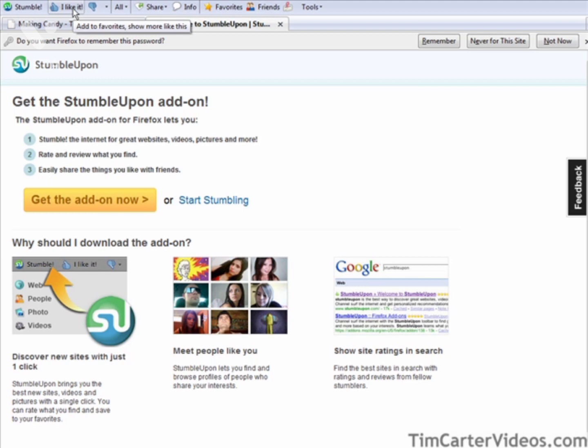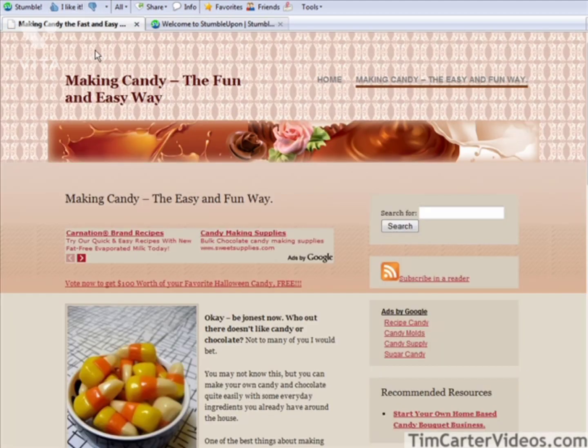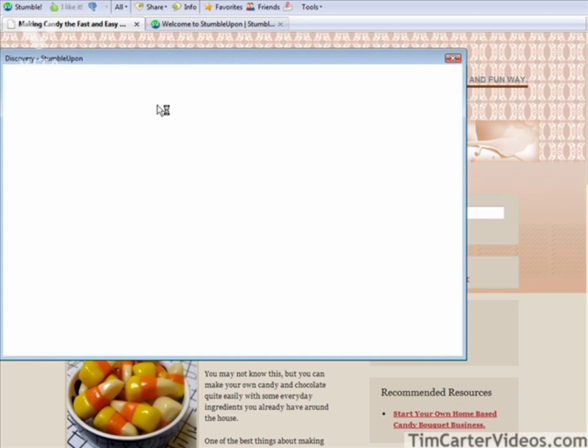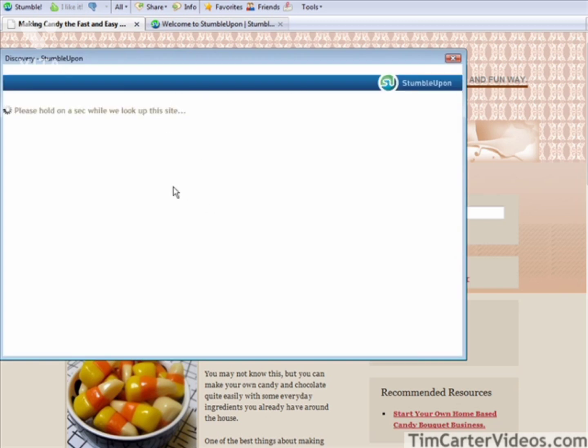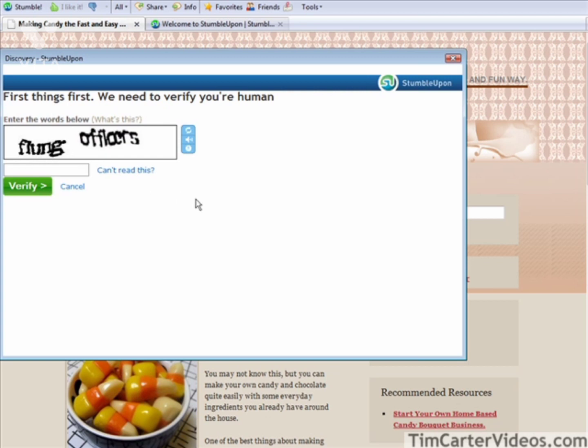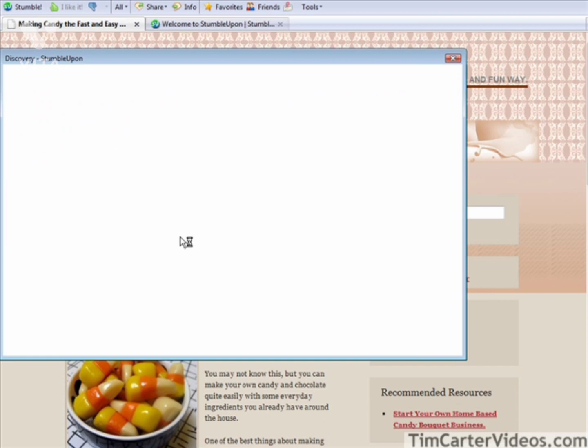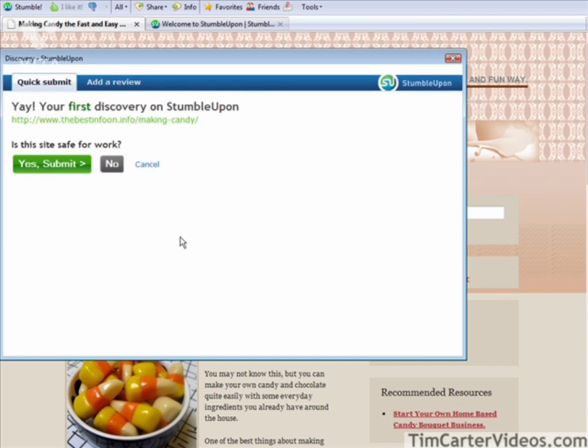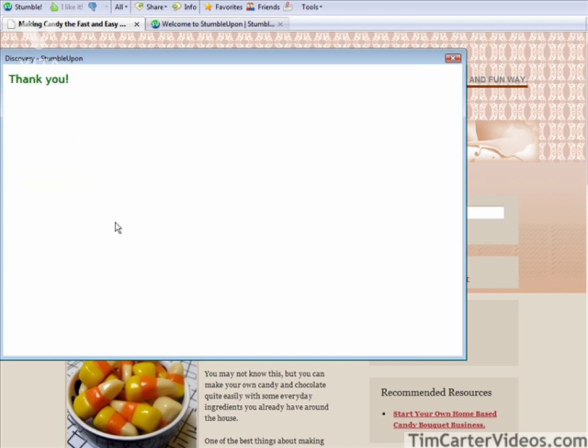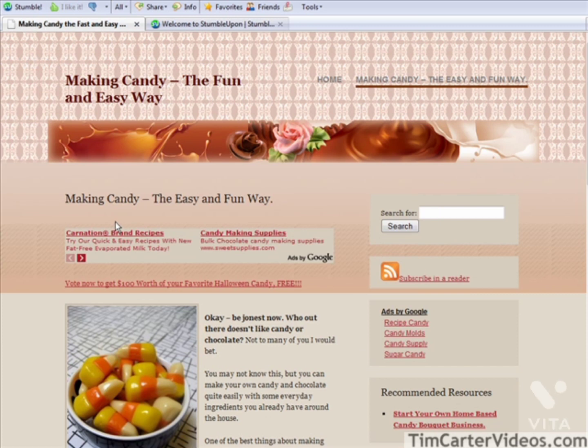So let's go back to our own site now. Then we just click on this, I Like It. It pops a little window up here. Verify you're a human, so just key in these characters on here. Click verify. Tell it it's safe for work. And there it is. You've now stumbled your site, and now as people go through and click on stumble, it'll appear in their choices. They choose categories as to what they want to stumble.